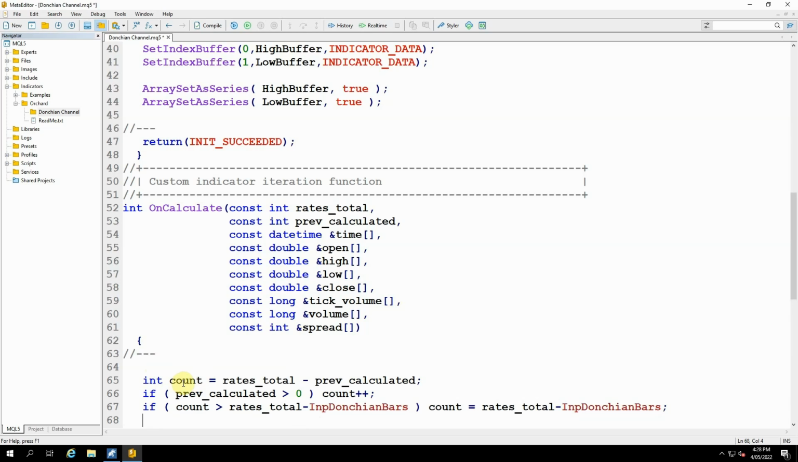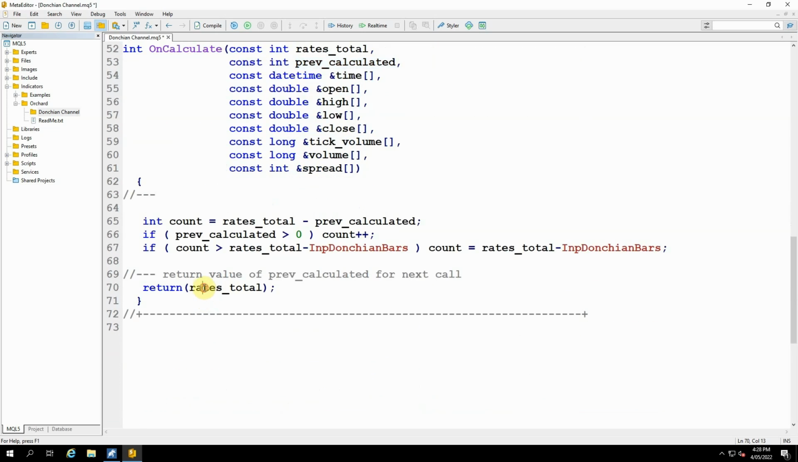So I'm declaring a variable, int count, and that's the number of bars that I'm going to be calculating. And that is equal to rates_total minus prev_calculated. So rates_total and prev_calculated are both passed into this function. On the first call to the function, prev_calculated is 0. Each call after that, prev_calculated will have the same value that was returned here, which by default is returning rates_total.